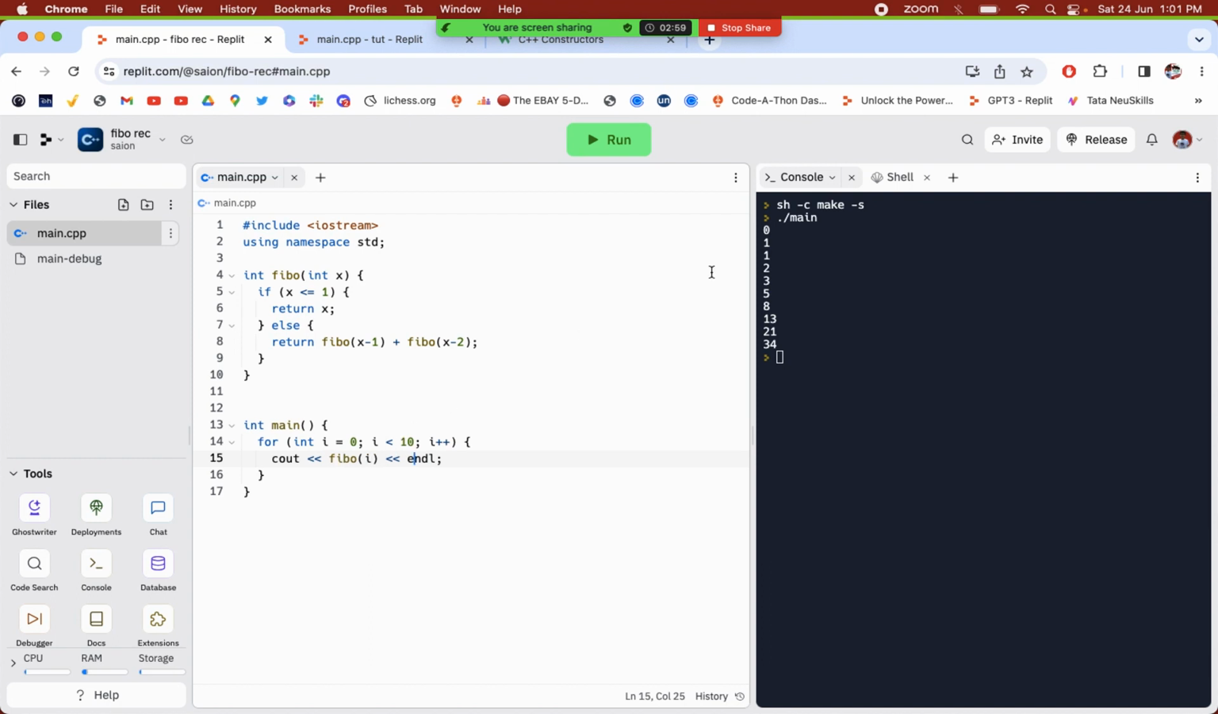Like if I say Fibo 0, it will give us the first number. If I say Fibo 1, it will give us the second number. If I say Fibo 2, it will give us the third. If I say Fibo 3, it will give us the fourth. So let's see what the Fibo function is actually doing. When 0 is passed to it, we know the first number is always 0. So we say if x is less than equals to 1, if it is 0 or 1, then return x. If it is 0, return 0. If it is 1, then give 1. So Fibo 0 is 0 and Fibo 1 is 1.